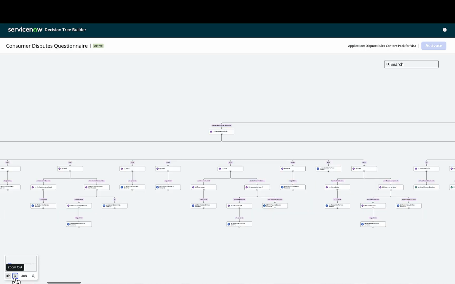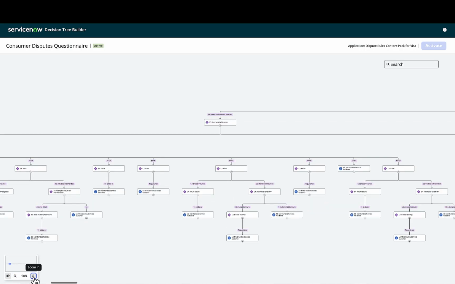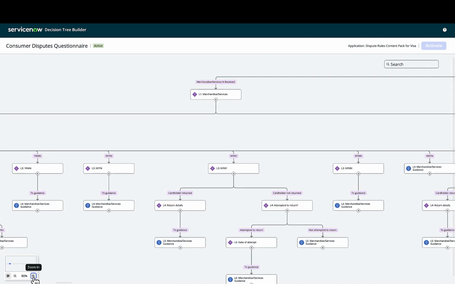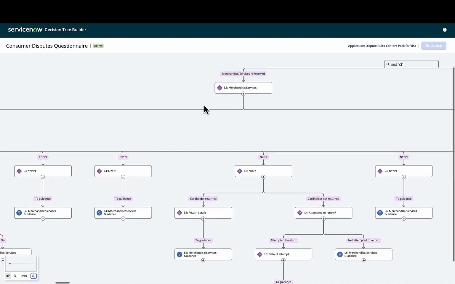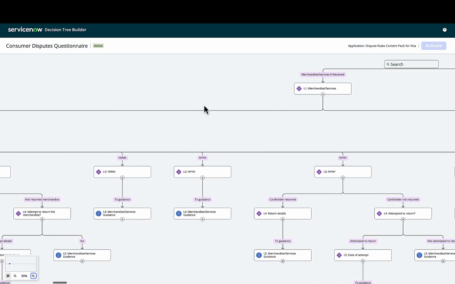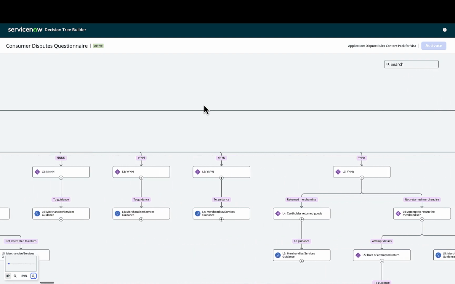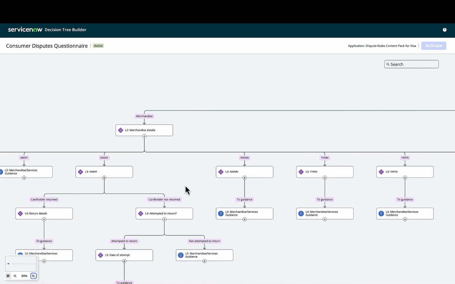In the Washington release, we've built out thousands of these rules via decision trees, as you can see here in the back end. For example, when merchandise or services are not received, there are many different directions a dispute can go, based on the answers to the questionnaire. ServiceNow will maintain the annual changes to these rules internally, taking the onus off the banks to update these themselves.